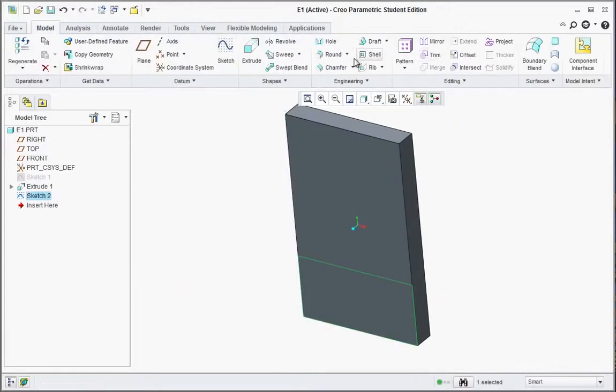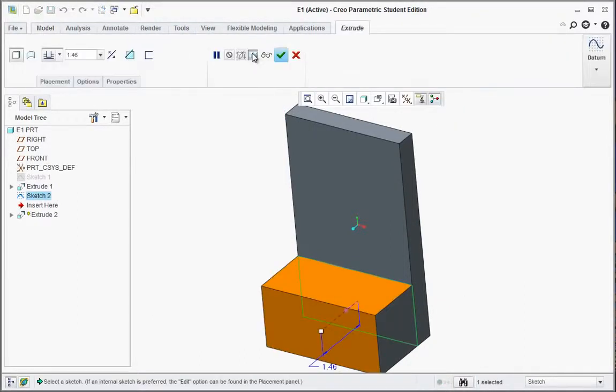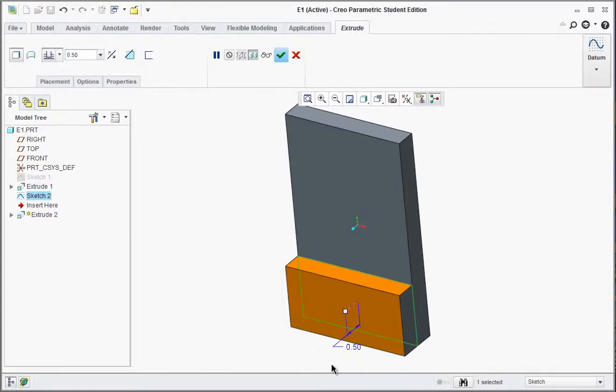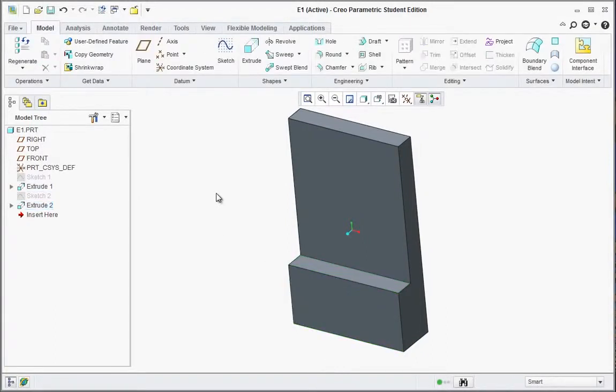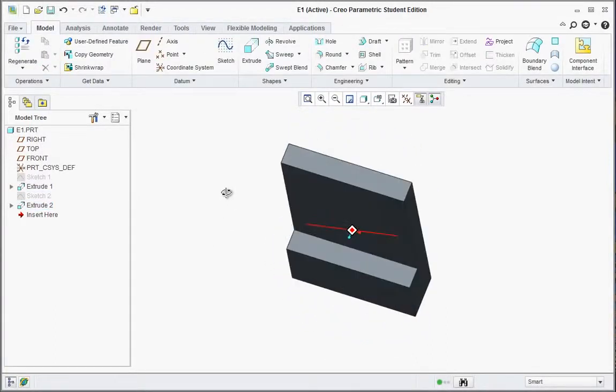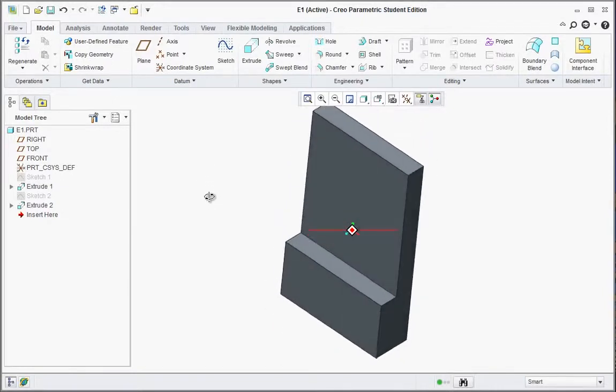Now I'm going to just hit the OK tool, and I'm going to go to the extrude button again, and again type in 0.5. Hit enter. If you hit enter a second time on your keyboard, it will update automatically. And now we have our model.